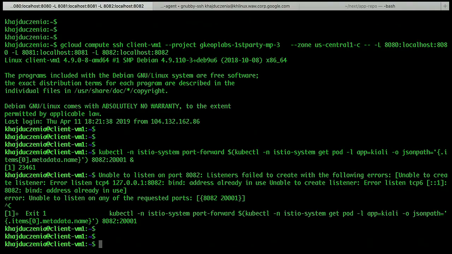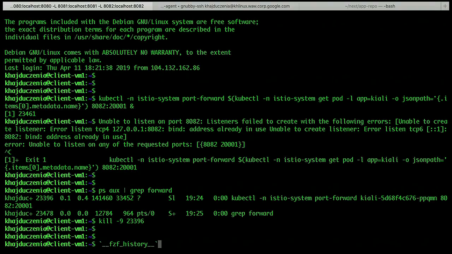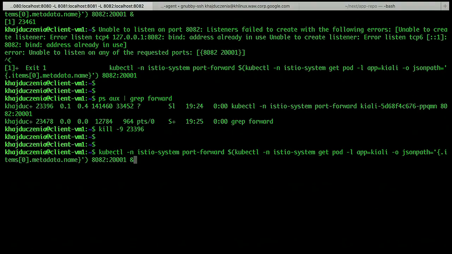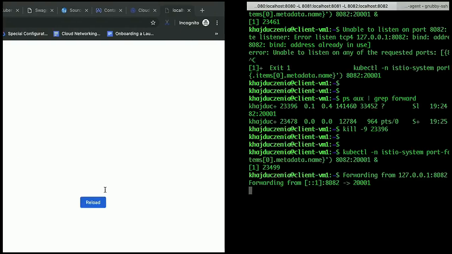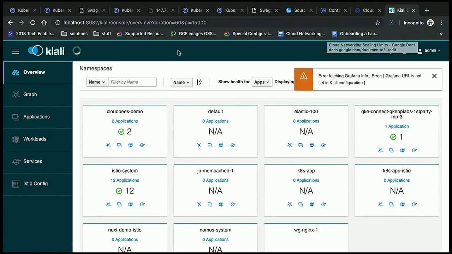So ps aux grep forward. And kill the previous forward. And let's do it again. Port forward. Yep, something is running. Let's see. Whoa, yeah, it worked. I love it.